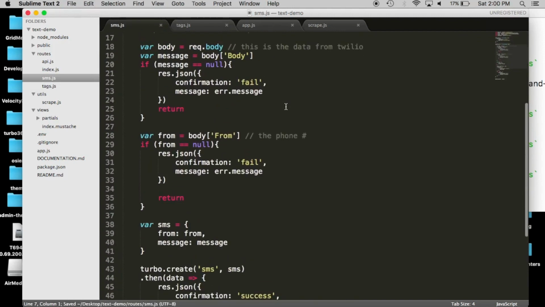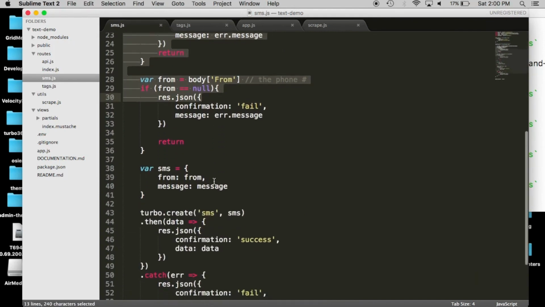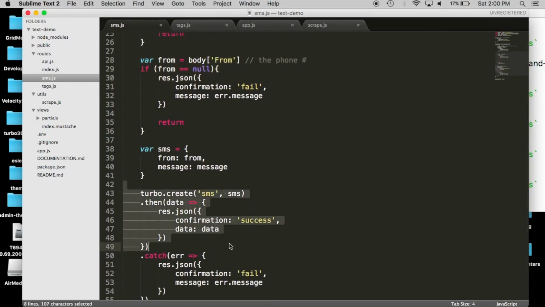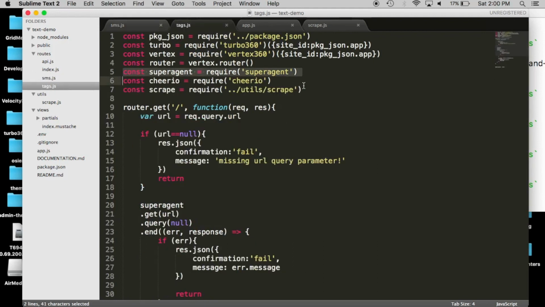And then here, this is where all the SMS functionality is taking place, right? That's where we're posting our data. So what we're going to do is the following. Before we create our SMS function in the Turbo database, we're going to check if it's a URL. If it's a URL, we do something else first. We scrape. If it's not, we just do what we normally do. You guys with me? So we need to import the scrape module. Don't forget that. Very easy to forget.